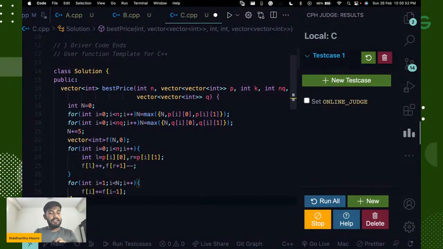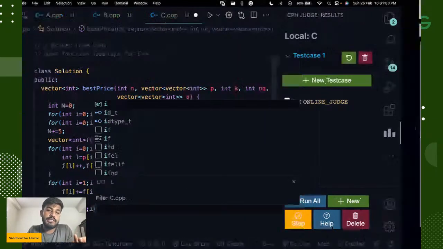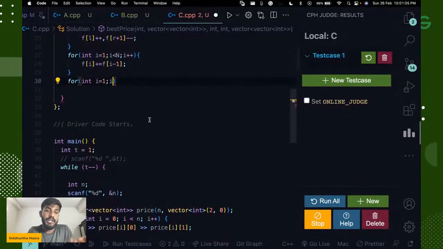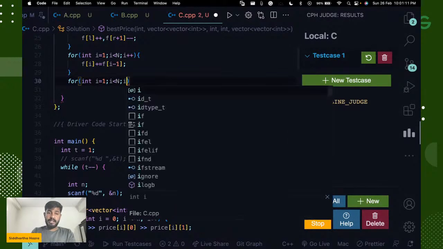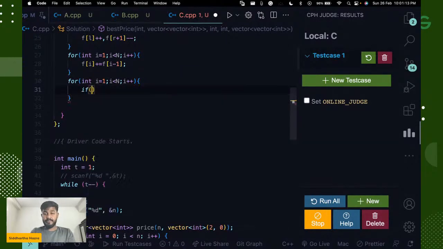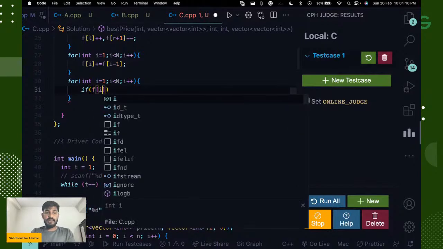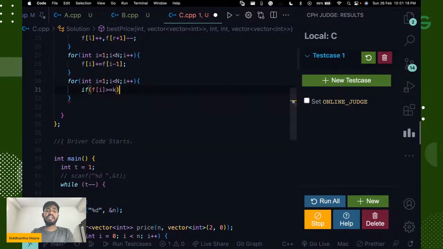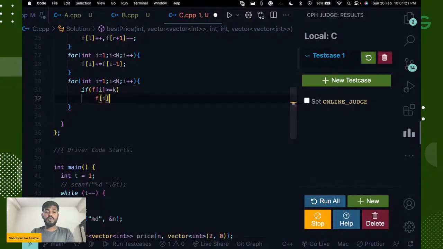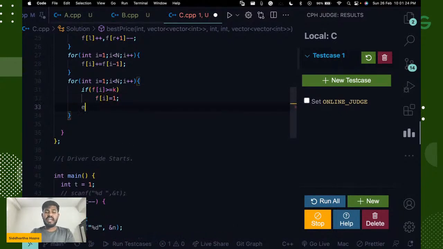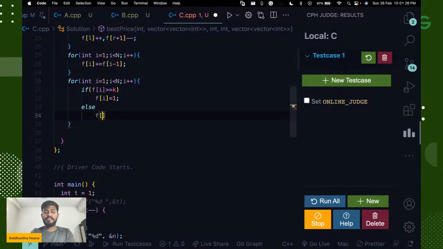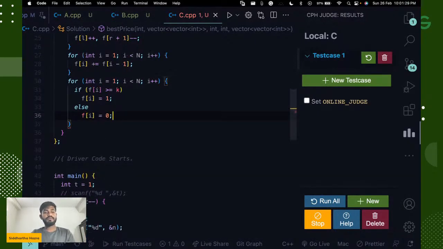So prefix sum is built. Now we would only consider the points which are greater than or equal to x. We would start from point 1 because point 0 does not exist. Here in the question we are told that everything is 1 indexed. So int i equals 1, i less than capital N, i plus plus. If f of i is greater than or equal to the given value x, f of i would be equal to 1. It would be considered, else it would be thrown out: f of i equals 0.